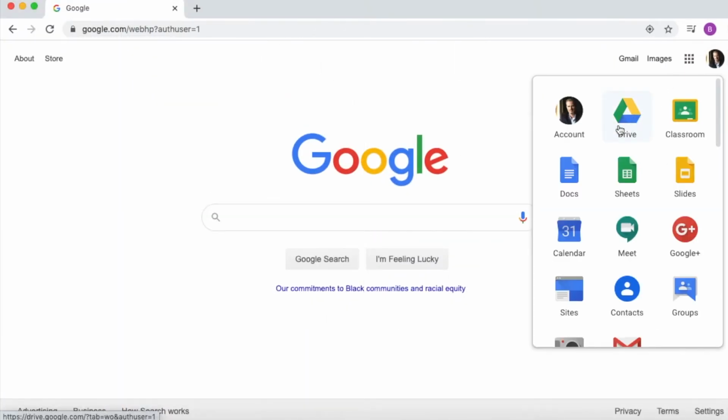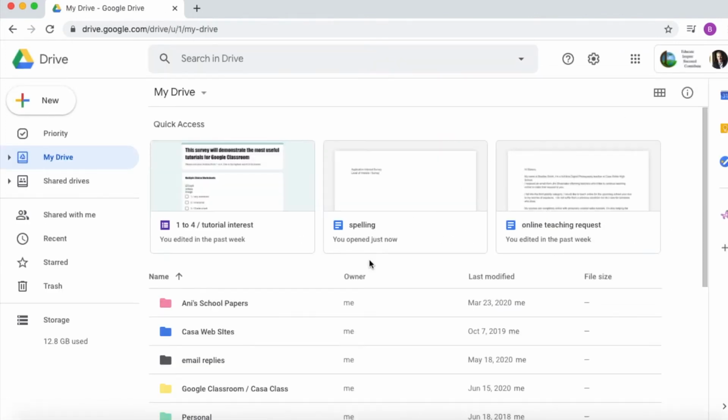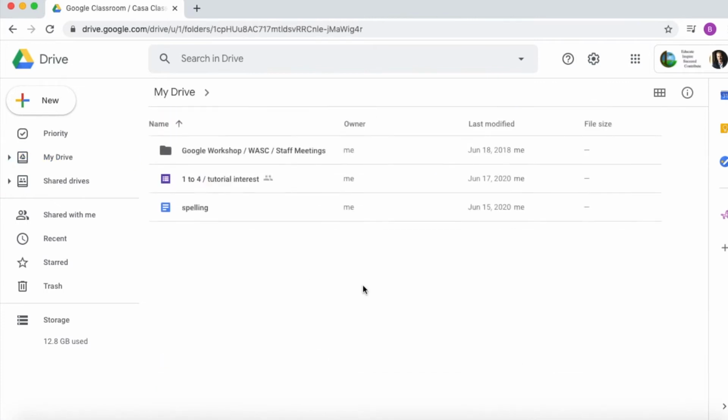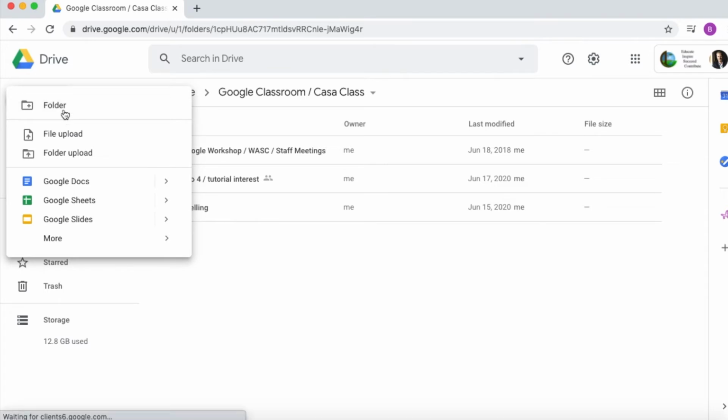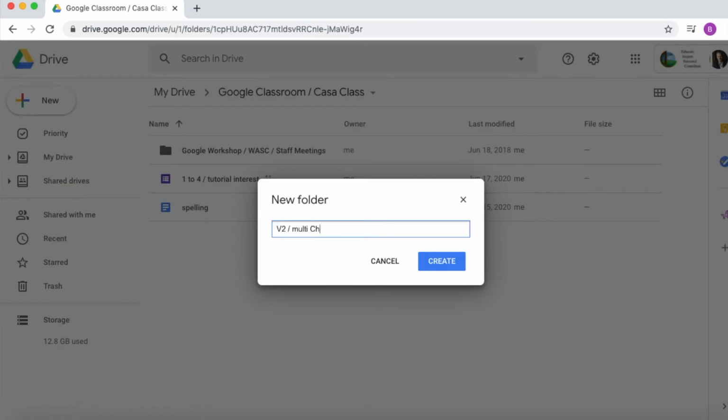We're going to go right into our drive, and from here I'm going to create a folder. I know that's kind of weird to show you guys that I'm creating a folder to place this in, but it's just a good habit. So push new and folder, and I'll name this folder Video 2 multiple choice, and here we go.